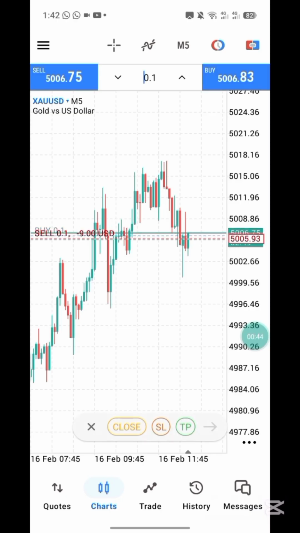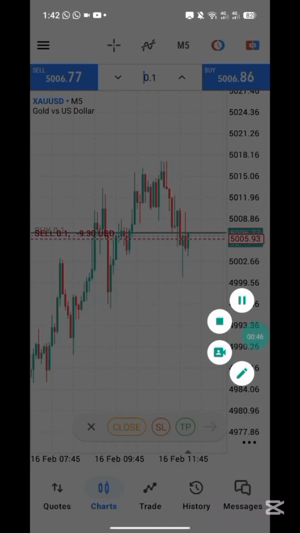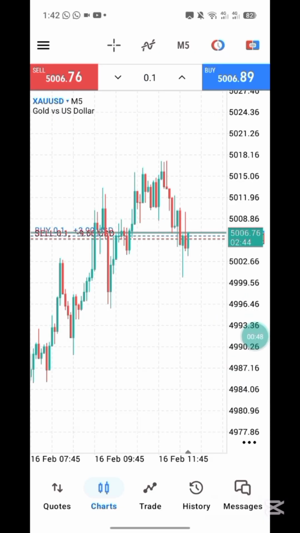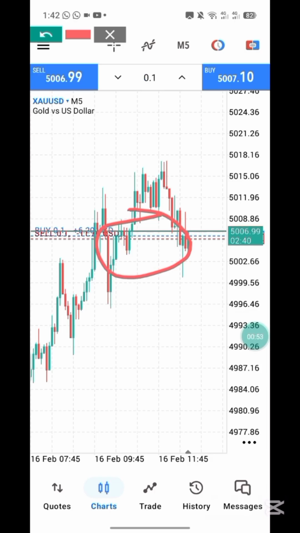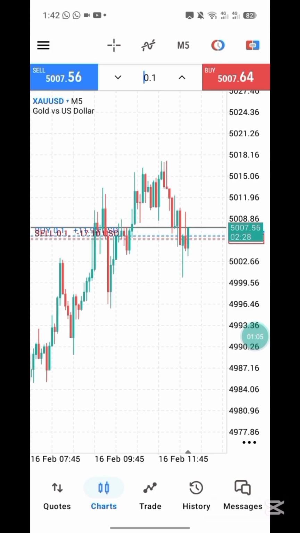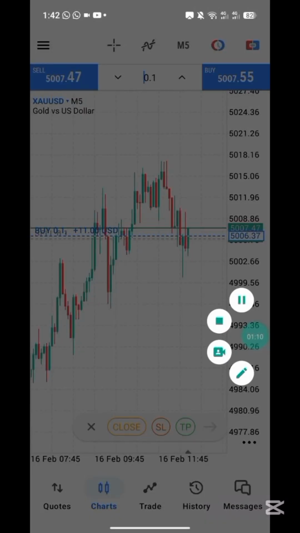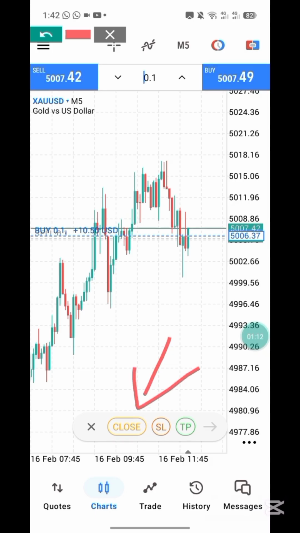So the first option is you click on these orders. In my case, I opened two orders to illustrate better, but normally we open just one order, either a buy or a sell. So in this case, you click on these lines. So clicking on these lines, we are given these icons at the bottom. So after clicking on these lines, you can see stop loss, take profit and close.